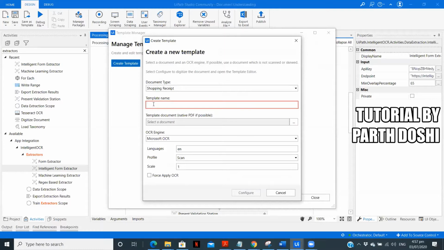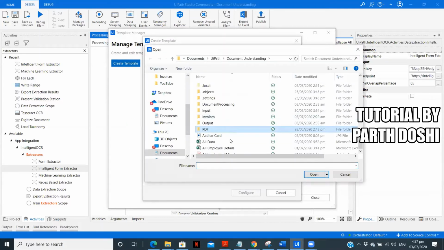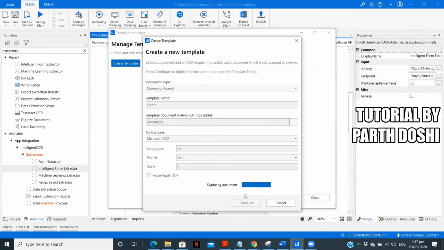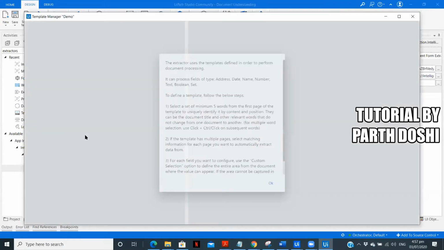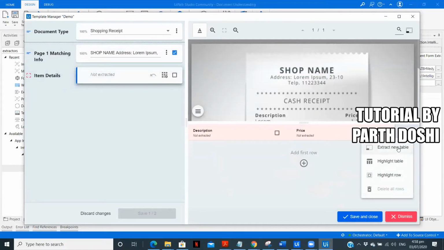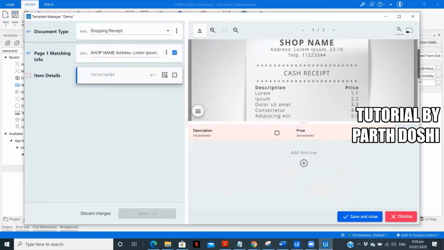Let's name it demo or something. Select the file, which is going to be the receipt config. It is digitizing the document. Now let's see how we can extract the table on it. Close. First I will have to select 5 fields. These 5 fields are enough. Now for extracting the table, I'm going to click on extract new table.